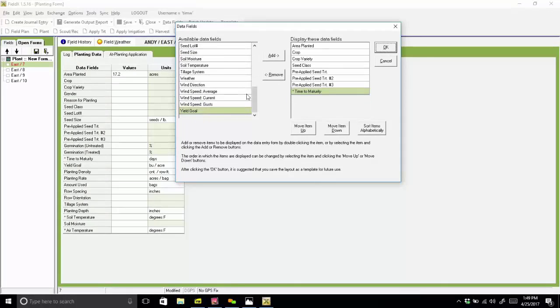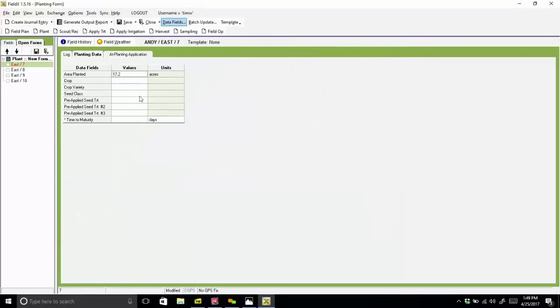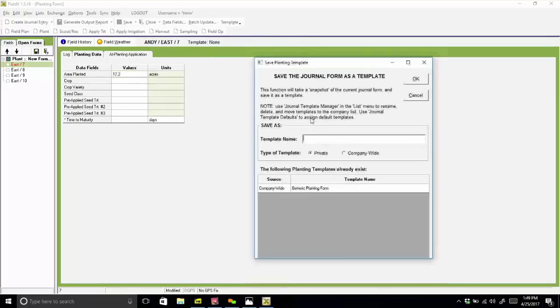Okay, maybe these are all the data fields I want. What I can do is actually save this as a template. So if I click on Template up here, I can save this as a planting template. And I actually have another one here, but I'll save a new one. Okay, so maybe this is just a simplified planting form. So the templates allow you to pre-fill and pre-select what information you're going to be recording. So in this case, I'm just pre-selecting what information is going to be there.